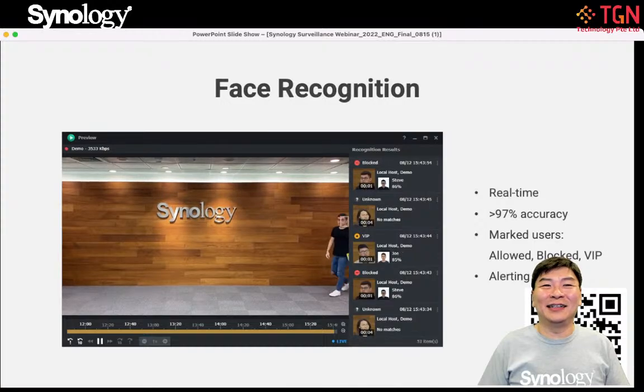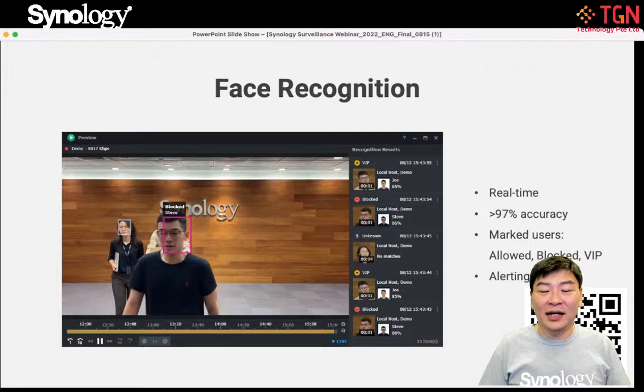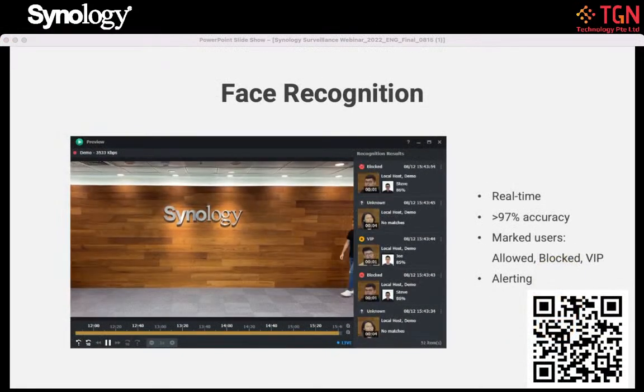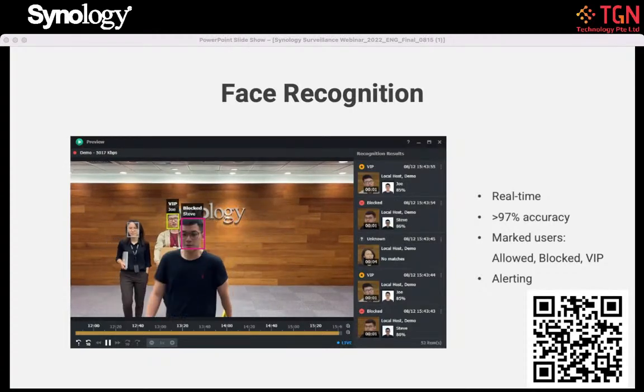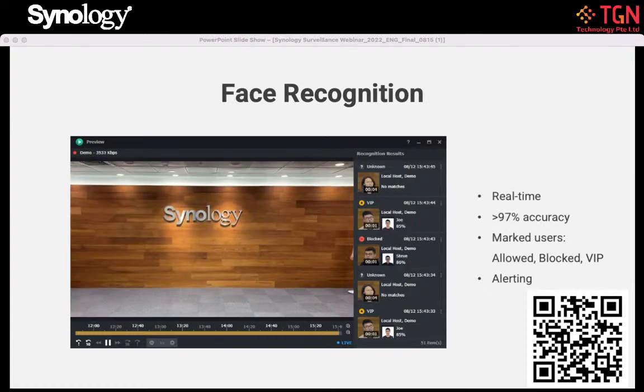So, another one would be the facial recognition. Okay, it's able to do facial recognition with up to 97% accuracy. Do I know any of this? No. Okay.